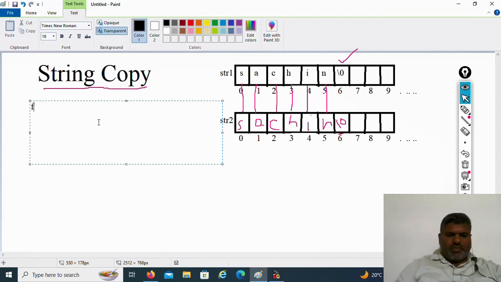In order to copy a string, for i = 0, str1 of i not equal to \0. What is the meaning of this statement? We will iterate until we reach \0, then i++. Here we need to assign str2 of i equal to str1 of i, ending with a semicolon. That is what happens here.